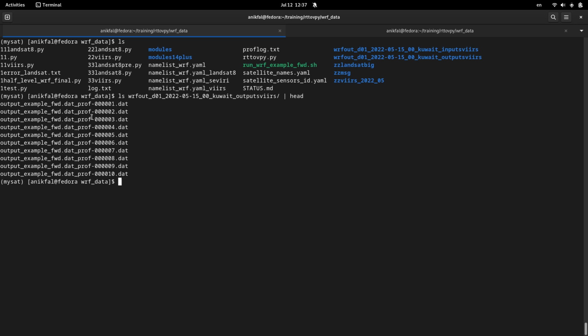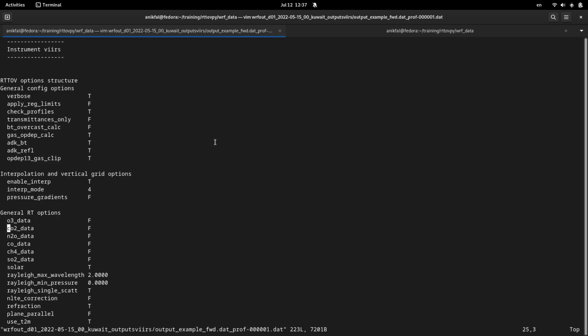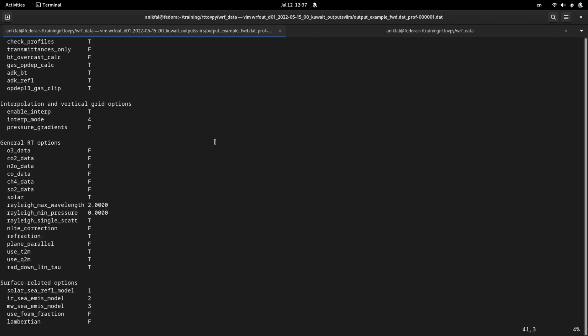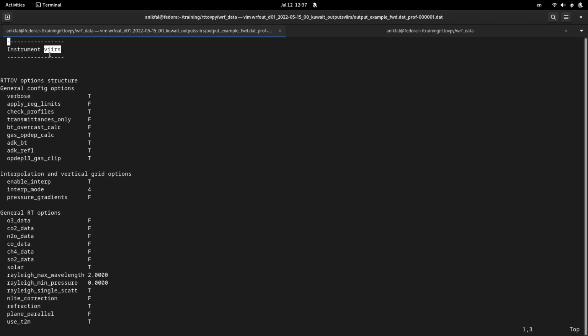The contents are the RTTOV outputs on each grid point. So if I open one of them, you can see that the instrument is VIIRS. So it means that the simulation is for the VIIRS data, for the VIIRS satellite sensor.